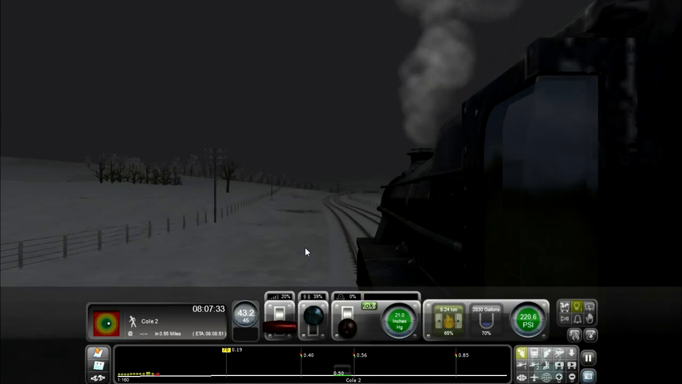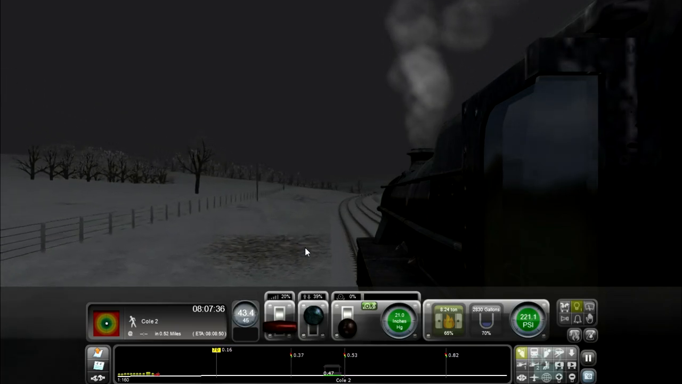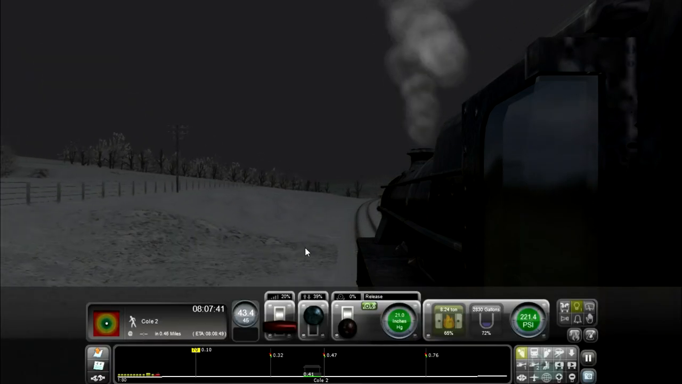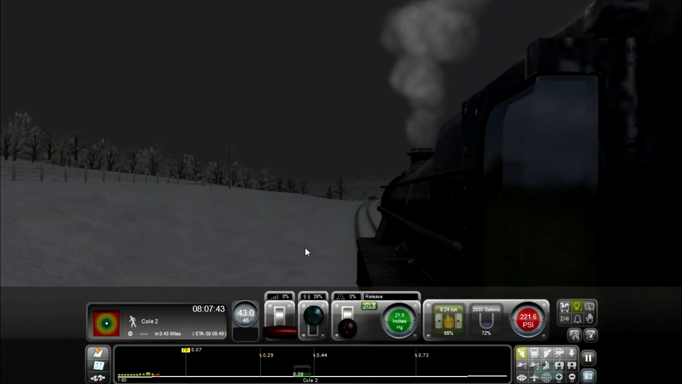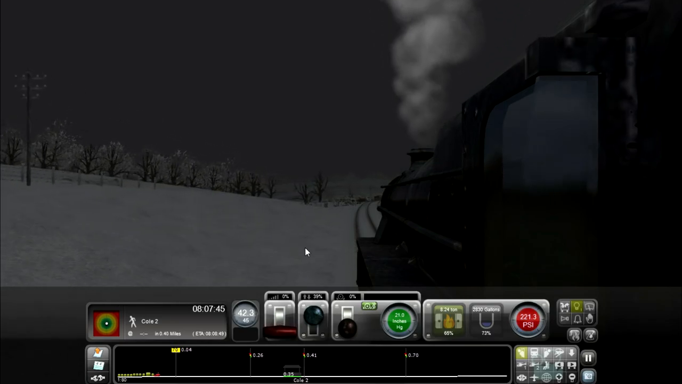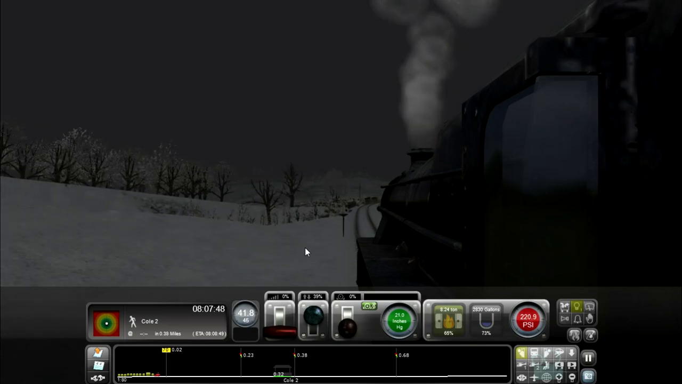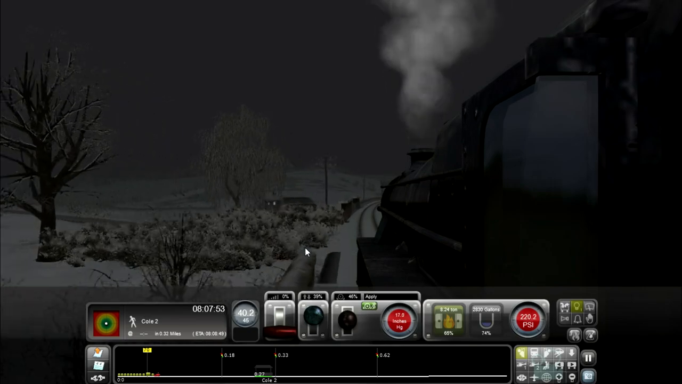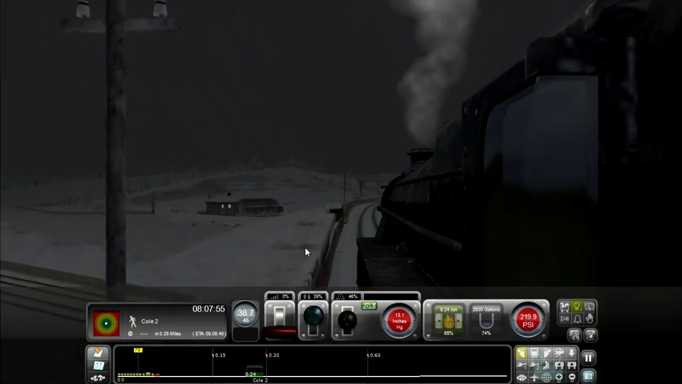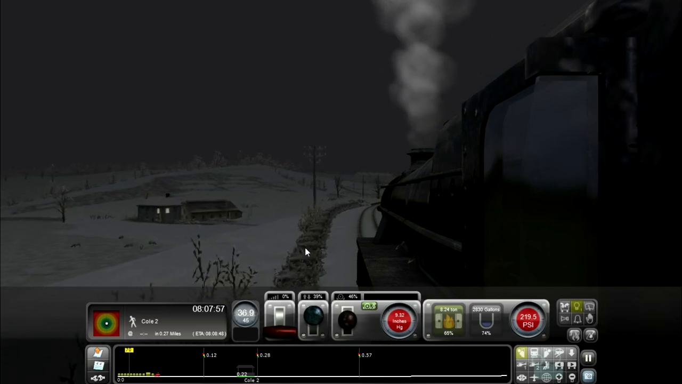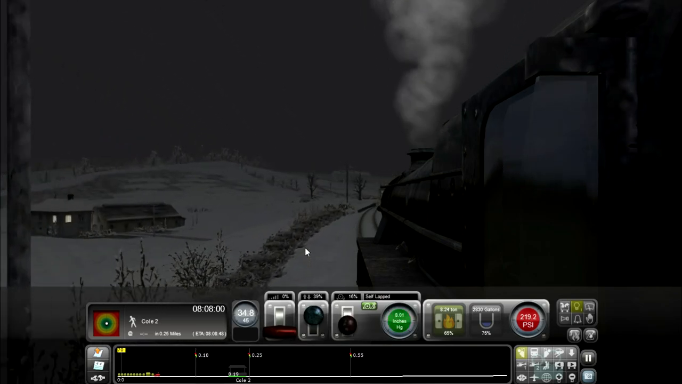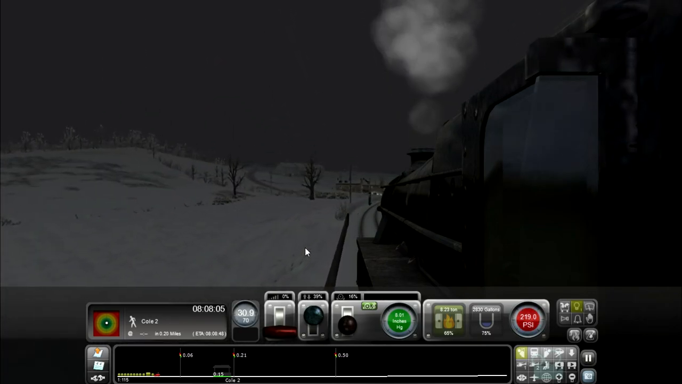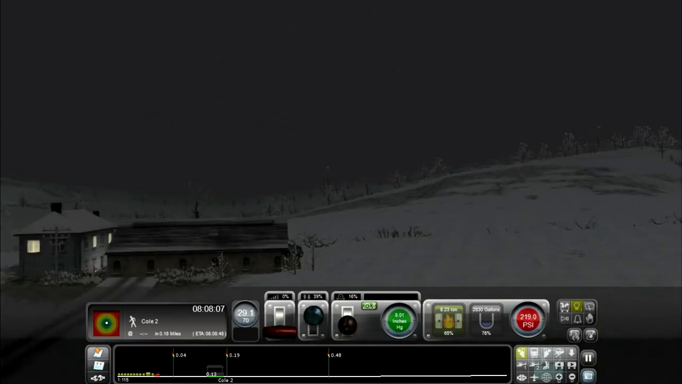So we're just moving around the reverser and the throttle to try and get our speed as consistent as we can, and I'm just going to wind off the throttle completely now because we got ourselves a train station coming. Right, so our brakes are on near enough 70%. We're coming into Cole Station.